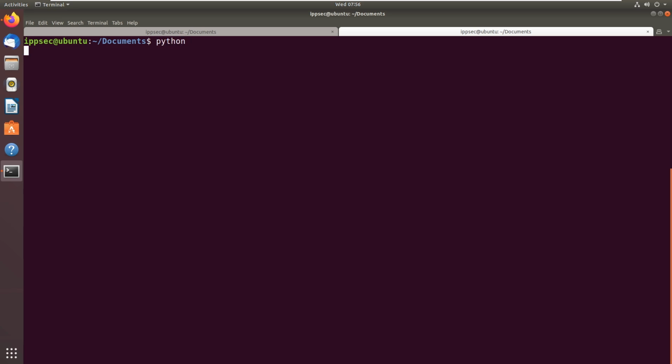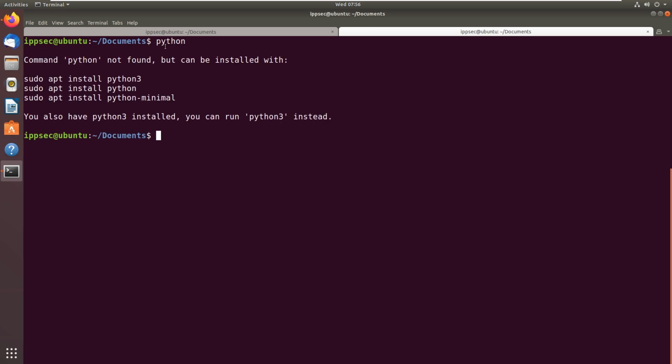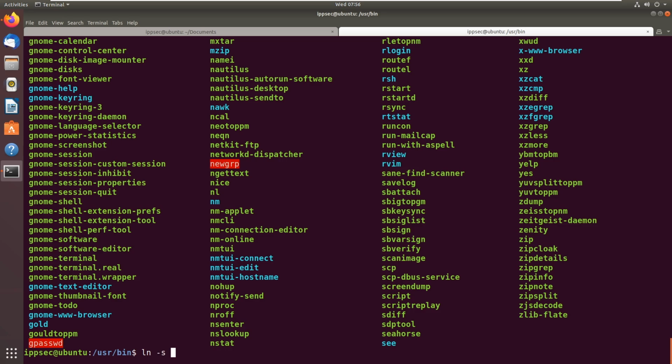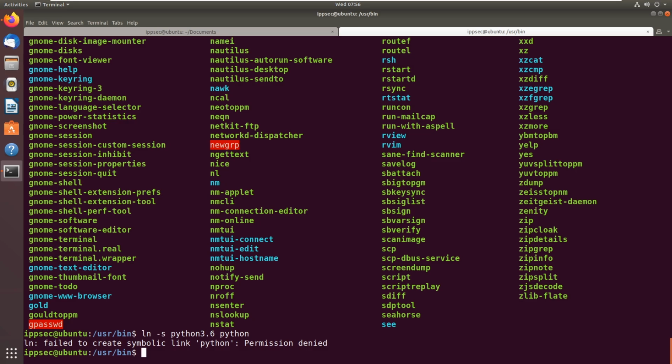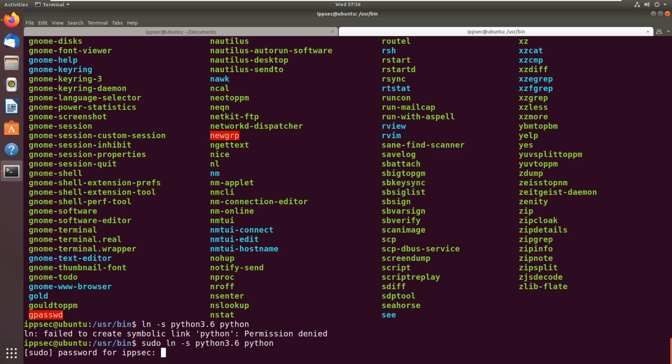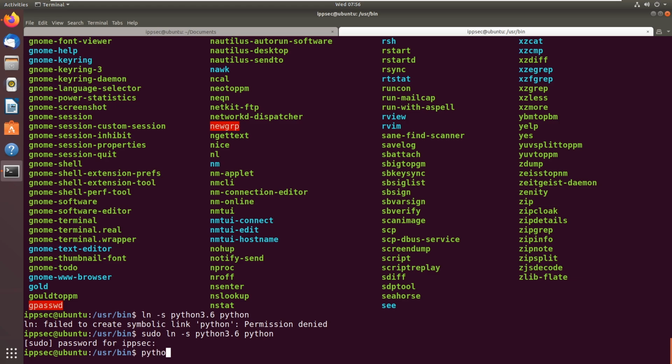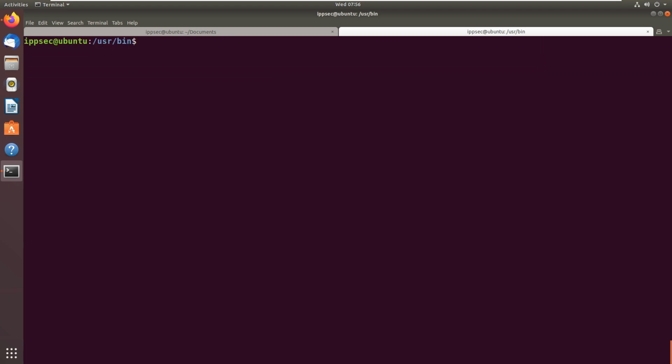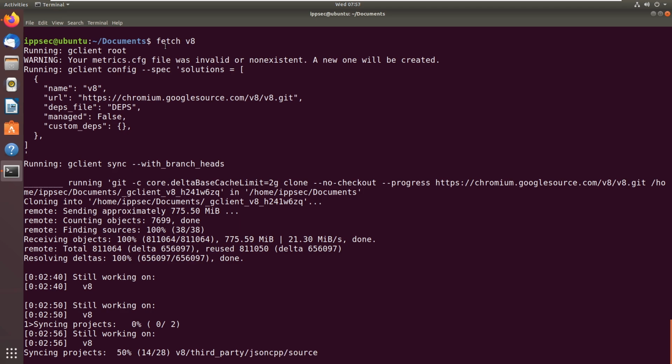The other thing that's weird is Python's not there, but Python 3 is. So I'm going to go to user bin and ln -s Python 3.6 to Python, with sudo. And now when I type Python, it's found. That's just needed because some applications don't assume Python version and say Python 3. They just say Python. So that helps that. And we still have this running.